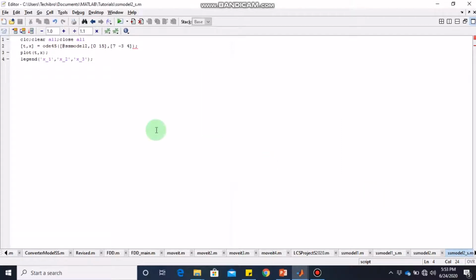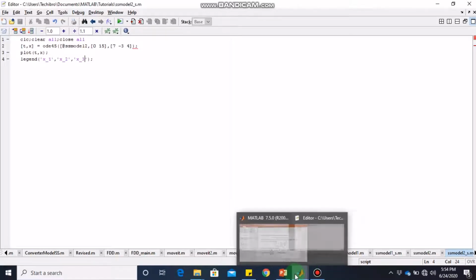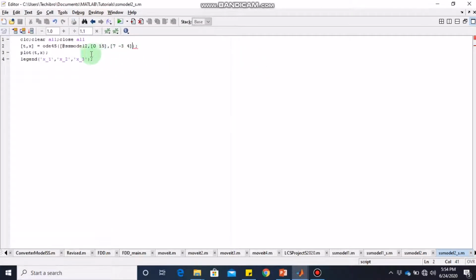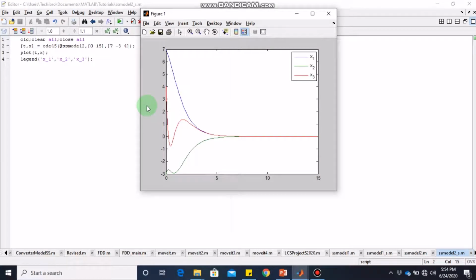Click on save and we run this file, and there is an error here. Maybe I have not done something right. So, unbalanced or unexpected parentheses or brackets. I go back and I see here that there is this bracket that should not be there, and I run again, and this time no error. So that's your system. I can also have the grid on, so you can see here that the system is asymptotically stable, everything good as before, as we did for the previous system.